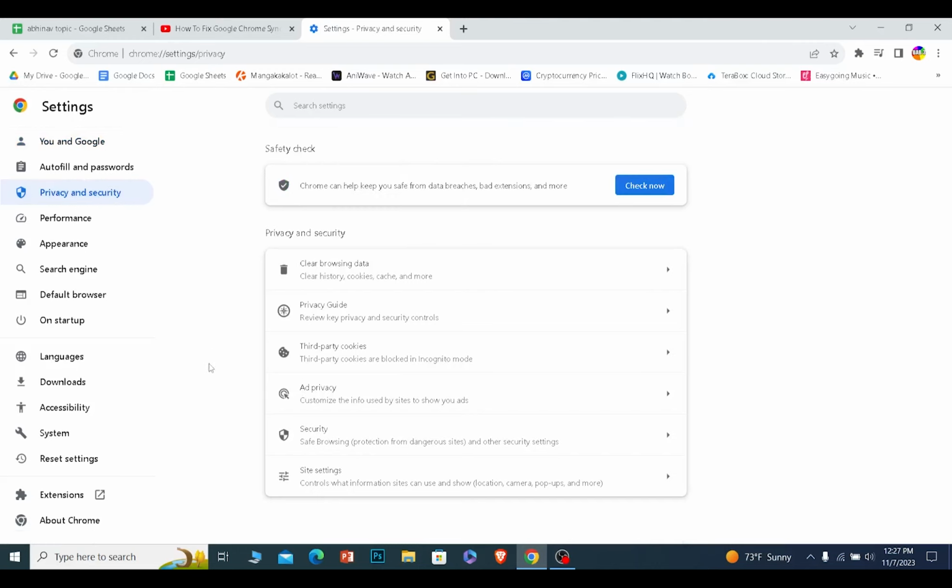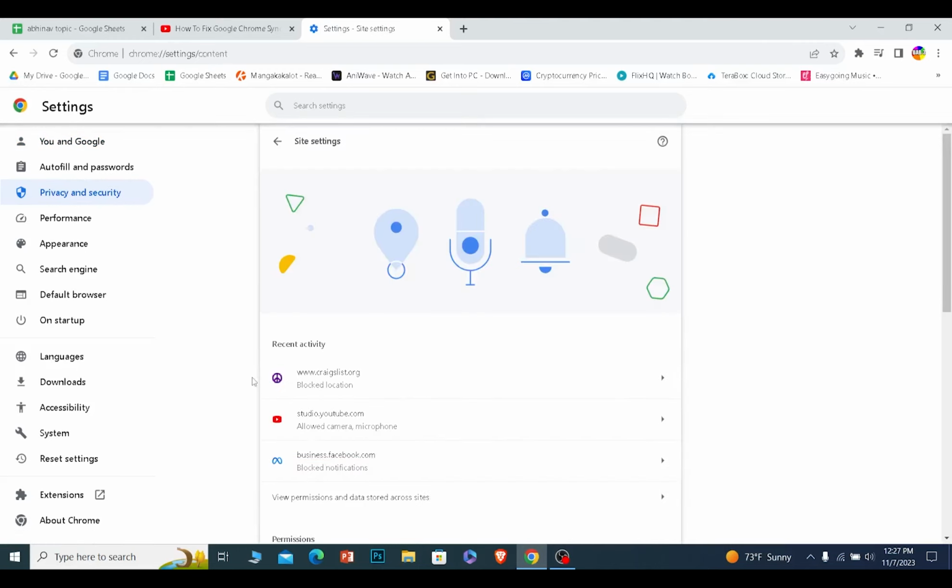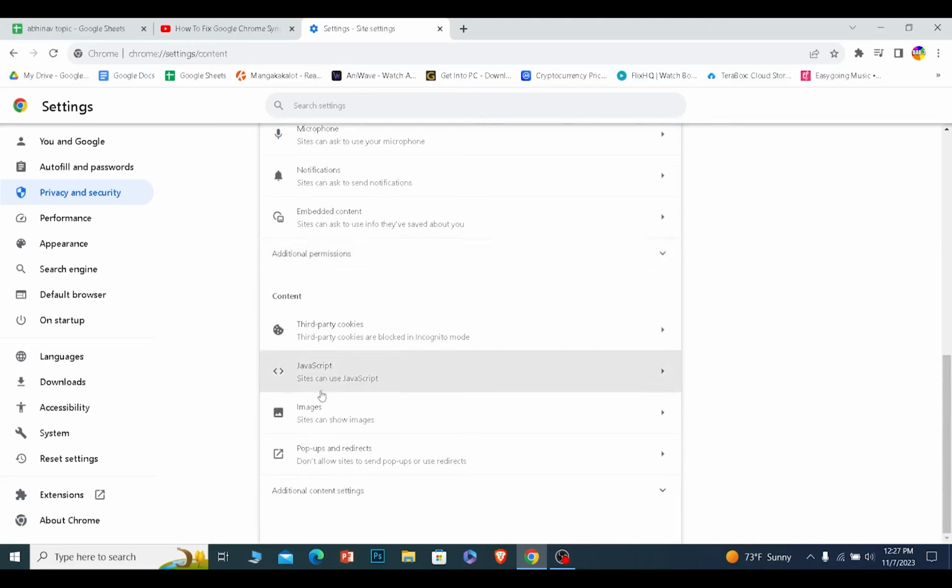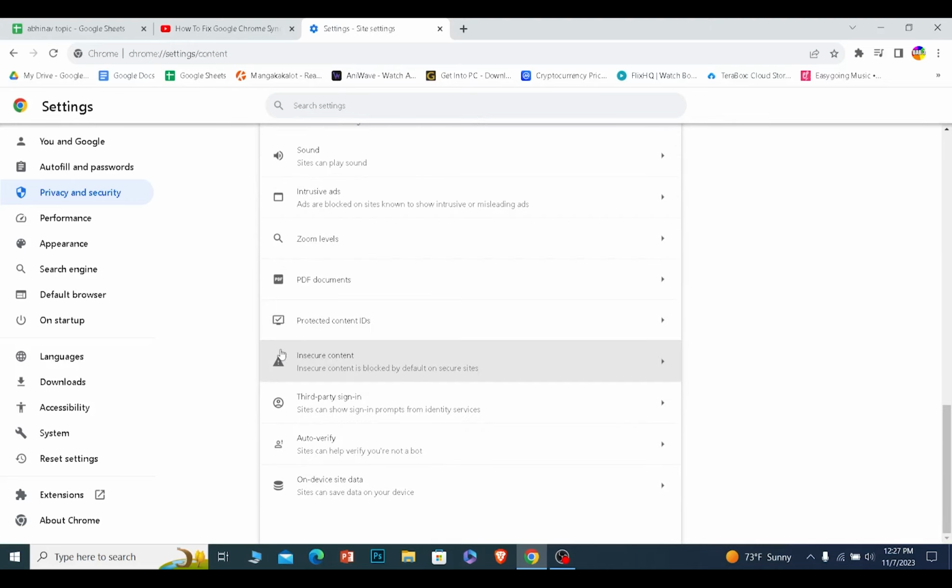security and then scroll a bit down and click on site settings. Once you click on site settings, scroll all the way down and click on additional content settings. Now again scroll all the way down and click on where it says on-device site data.